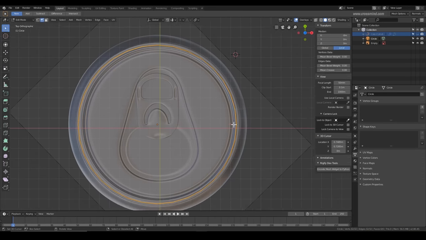Control R, just to match it with the rest of the model so that we can easily close the loops. Okay, let's see what we can do here. Control click in the vertex mode. To do that, press 1 for vertex, and I'll select these two points and press F to fill the gap. F is for fill.